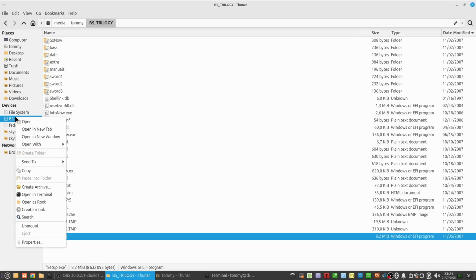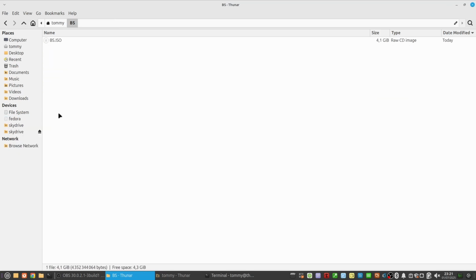Once done, you can unmount the .iso file with a right click on the volume name and then select Unmount. And that's it for Linux. Now I will demonstrate the same for Windows.